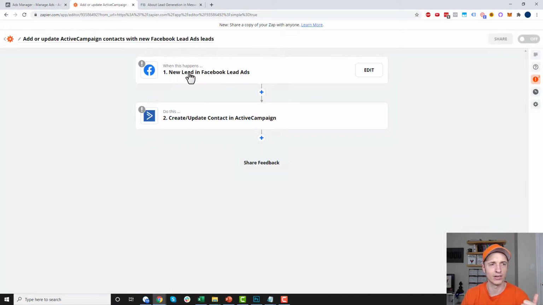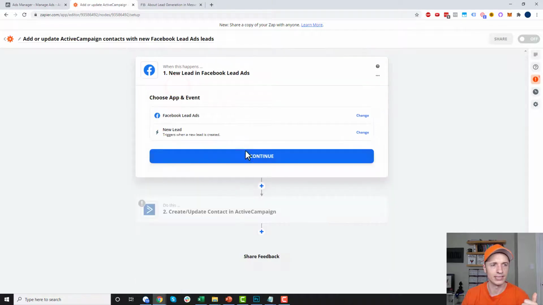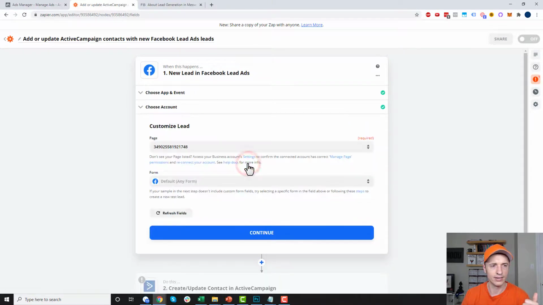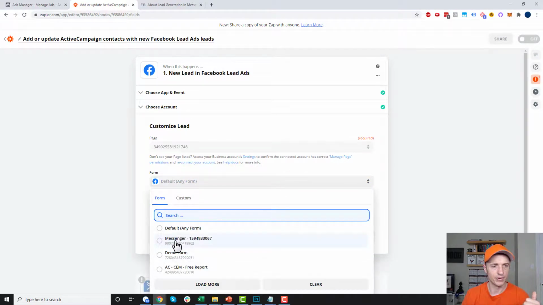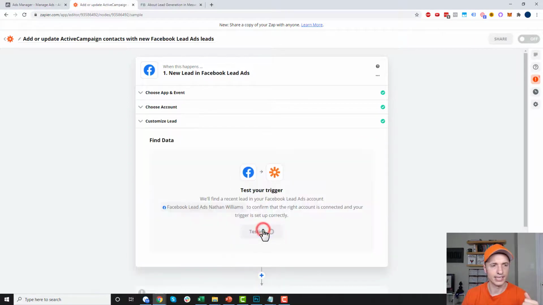So let's come over here real quick. And now we're in Zapier, and we can test things out. So let's come into here and continue, and I'm going to refresh it. And I want to select the appropriate form, which is my messenger form that I set up right here. And then I want to hit continue, and I'll test my trigger.